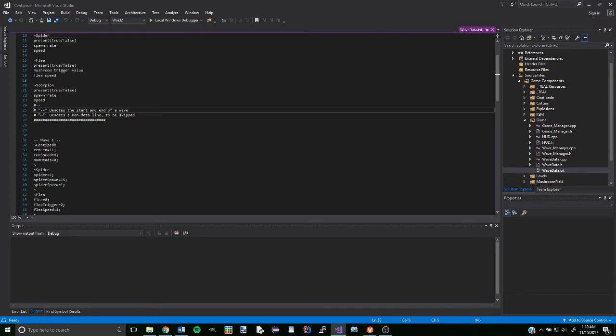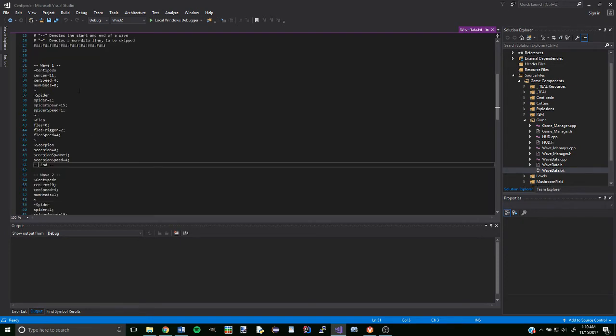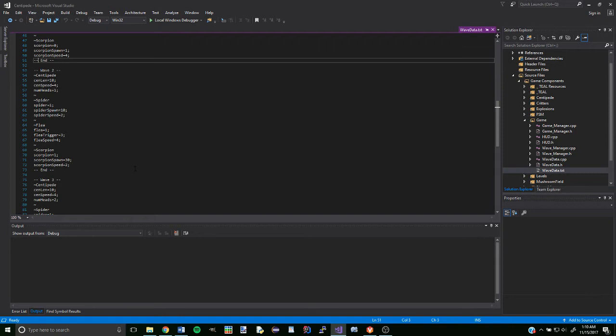The dash key signifies the start of a wave data and then the end, and then the tilde just indicates any line that is to be skipped. And then the waves are read in the order that they're written, so whatever order you put the waves in will be what they are inside the wave manager.